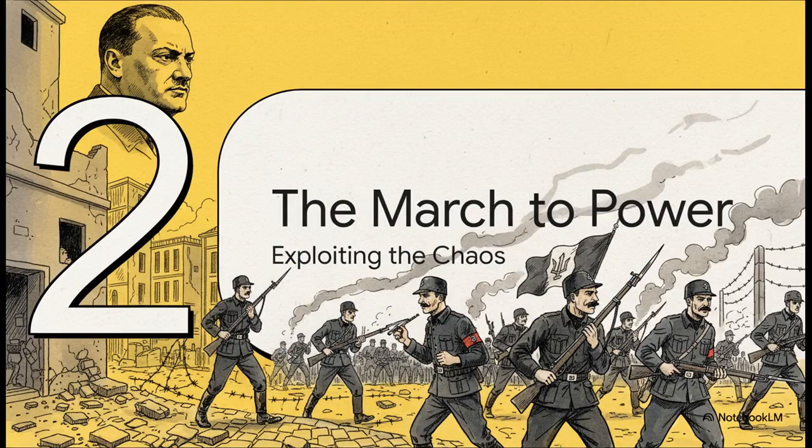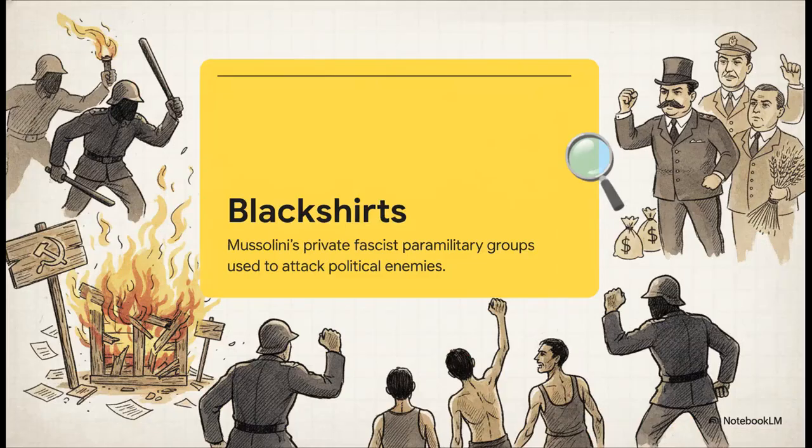Let's move to Section 2, the march to power, exploiting the chaos, and see how this builds. Mussolini knew that just talking wasn't going to cut it. He needed physical muscle, so he organized the Blackshirts. These were his private, violent gangs, and he used them to literally attack his political enemies and beat up striking workers.